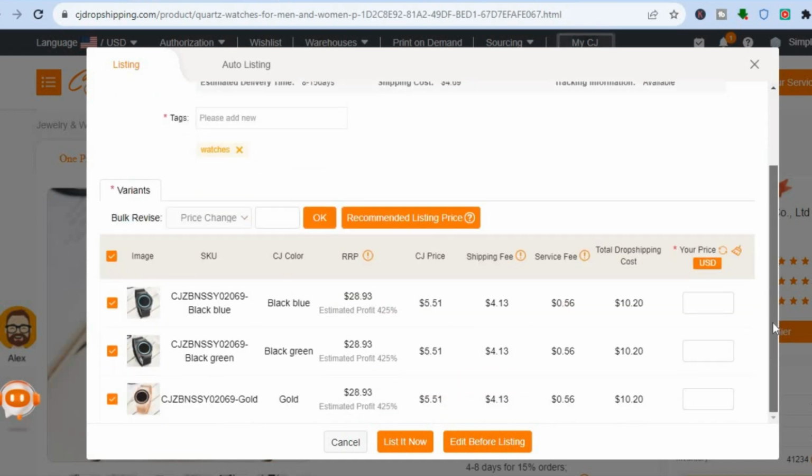Then you are going to scroll down and you will see the different variants, as you can see right here. And you can also see the shipping costs, the service costs, and the total costs right here. Then from here, you can add your price that you would like to sell it at. As you can see, their recommended price is $28. So let's say I would like to sell it for $30. I could simply type in 30 right there. Or I could type it at the top right here, type in 30, then tap on OK. And it will add it for each variant.